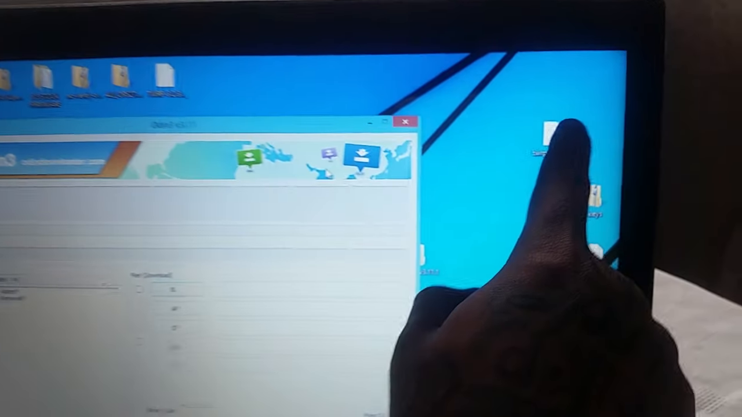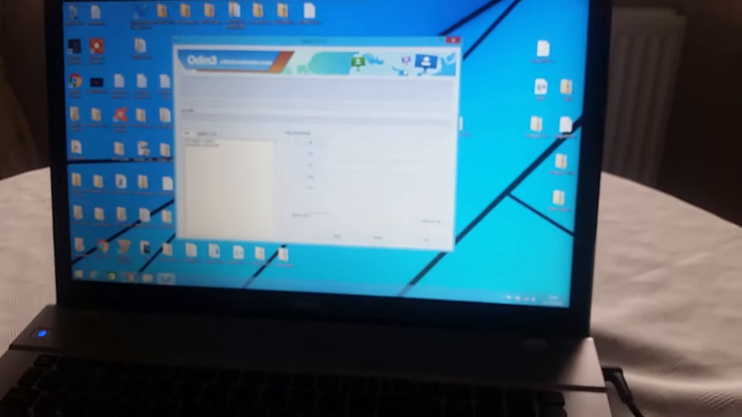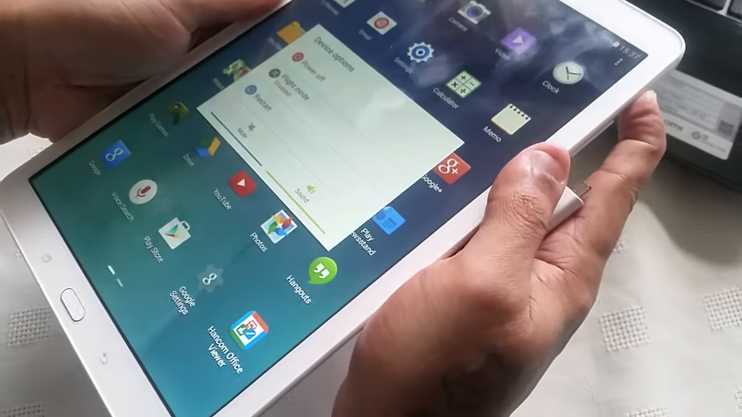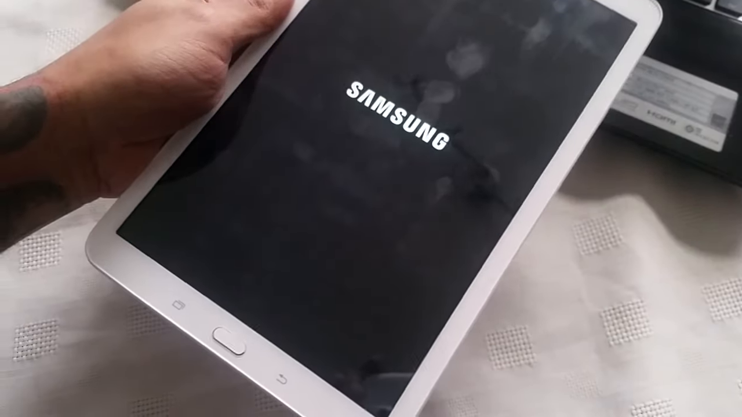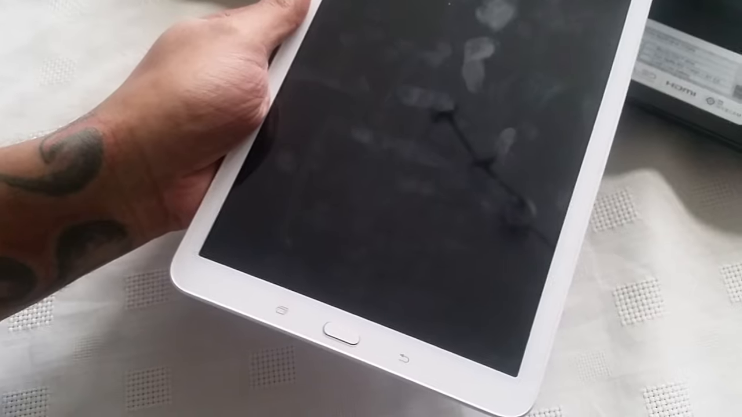Okay, so now we're gonna flash TWRP recovery. So it should be here on your desktop. That's where you saved it to after you downloaded it, remember? Okay, now just power off the tablet. Sorry about the fingerprints and smudges, guys.